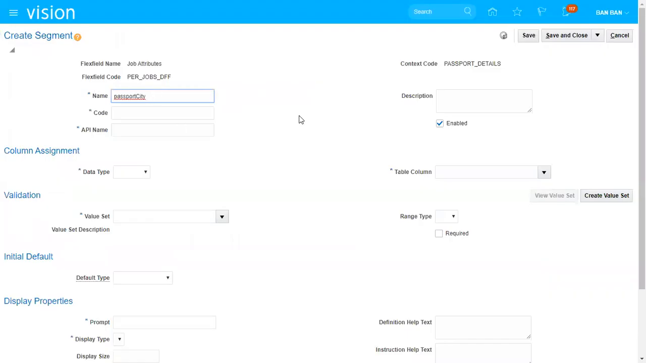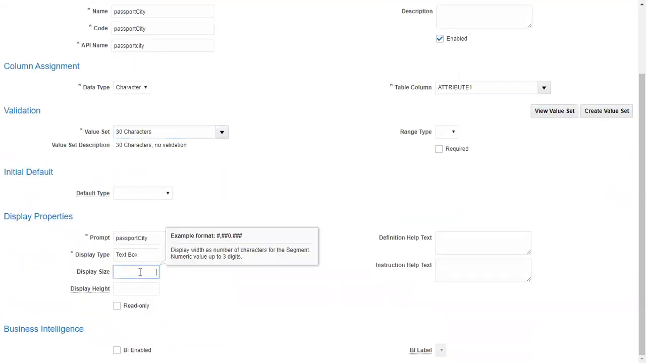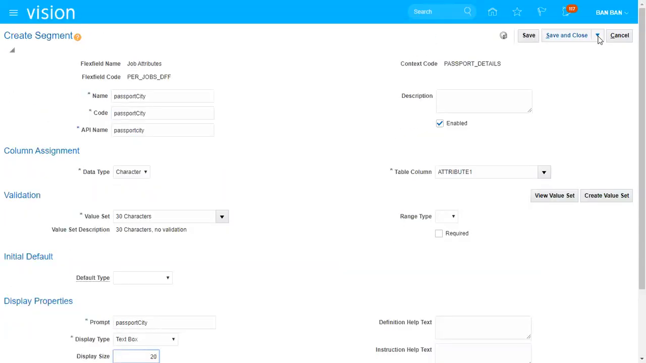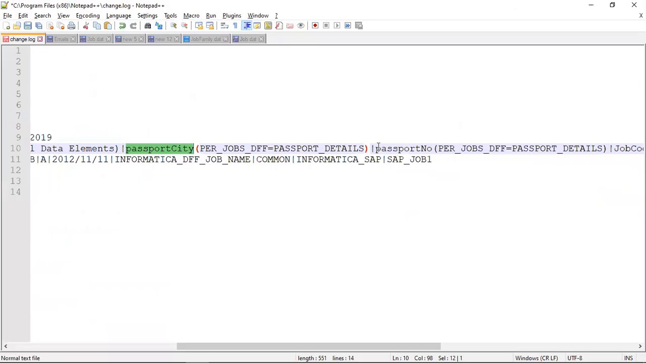So let me go for passport city here. You can have any name in the front end, but internally the code is used mainly from our HDL point of view. From the HDL point of view, the code will be used here. So let me go for character, and I want to use passport city as something 30 characters I would like to allow. So let's go for 20 and create another segment here. And this time we want to go with passport number. This is also the same.